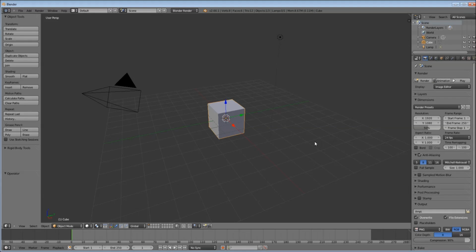Hello and welcome to Blender and how to UV map. This will help you with FPS Creator, with any games package really. Unity, Dark Basic, AGK, anything that can use 3D models, it's going to be fine.